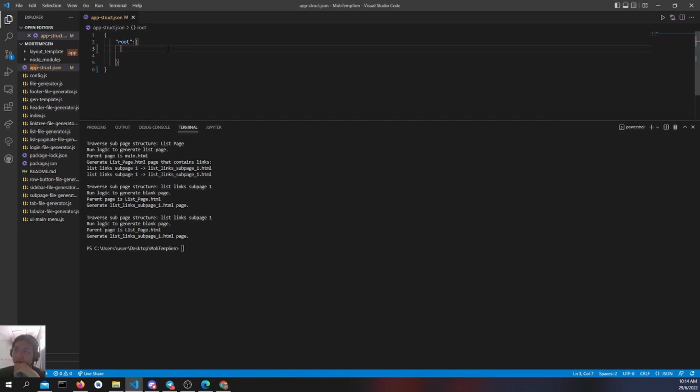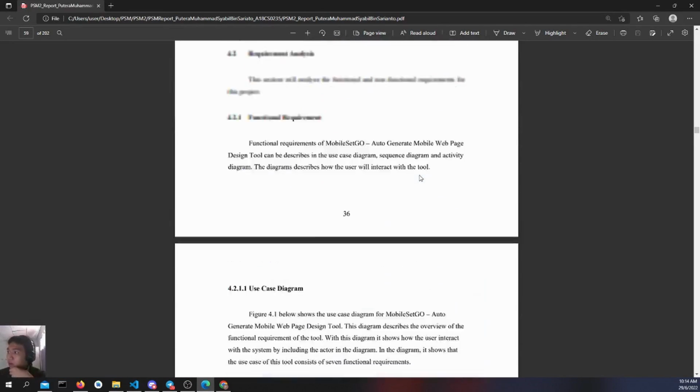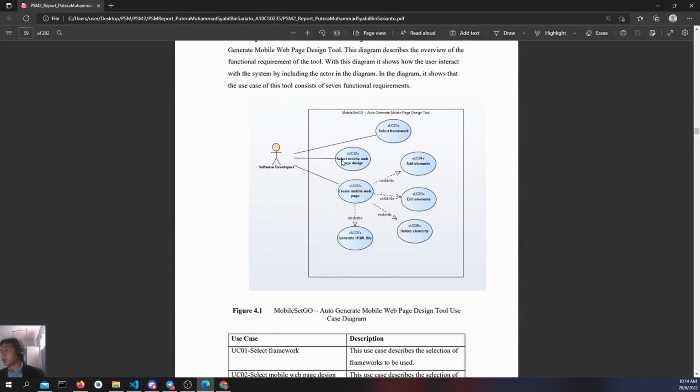From the use case, let me open the use case. There are 7 use cases that the user can interact with this generator. The first one is select framework. The second one is select mobile web page design. With select framework, the user can pick the generated website using only two structures, which are Bootstrap or W3 CSS. And for the page design, there's a lot of page designs that we will go through later on. And create mobile web page is basically the generating part.